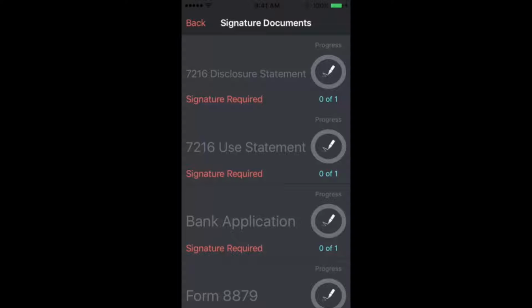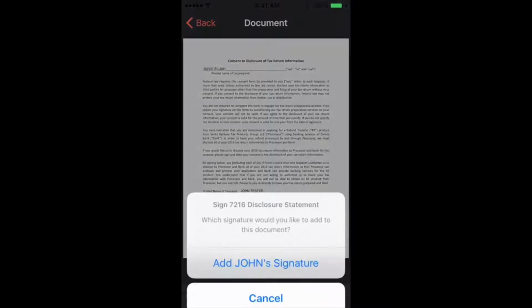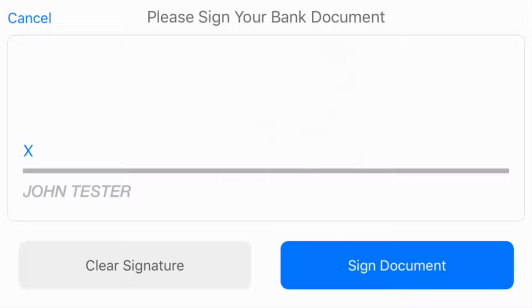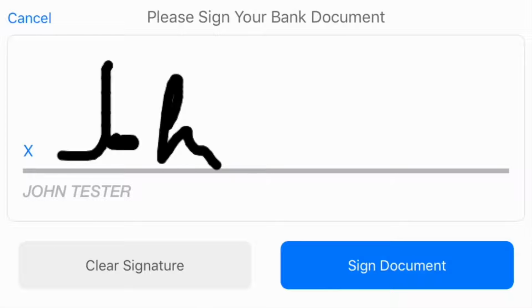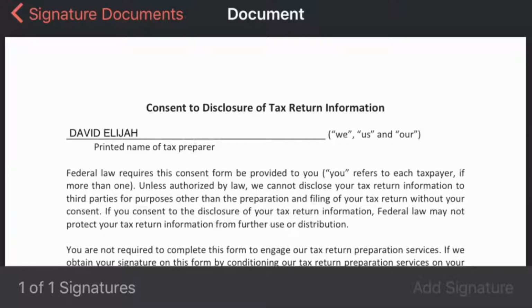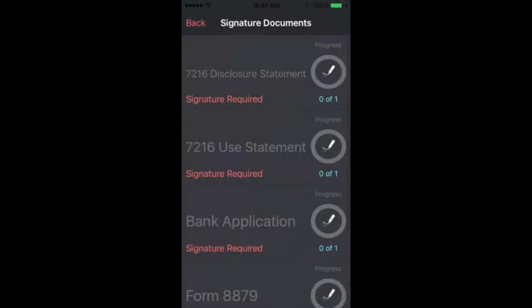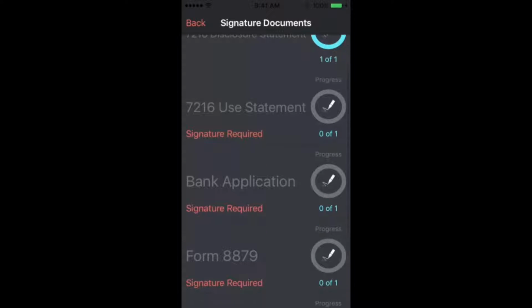So we'll start with the 7216 disclosure statement, and we can review the screen. You can zoom into it if you need to read more detail. And from there we'll sign once we've decided we would like to sign. And you only have to sign it one time. Once you've signed, the app stores your signature and allows you to click to populate the signature on the next few forms.